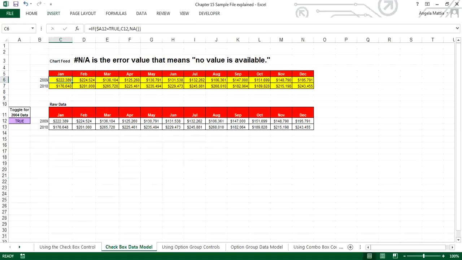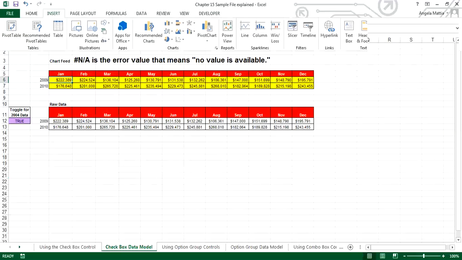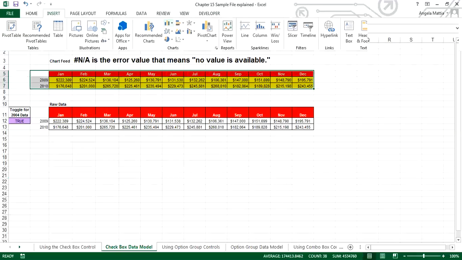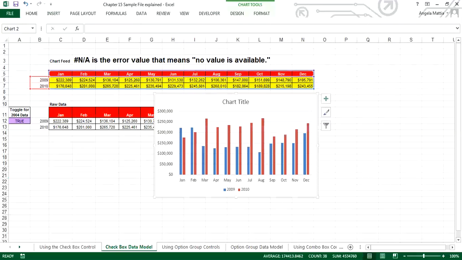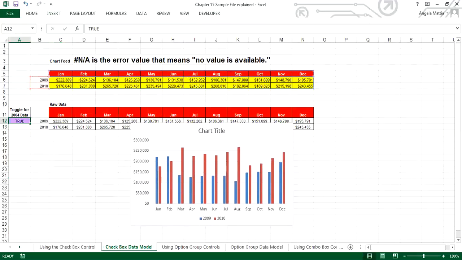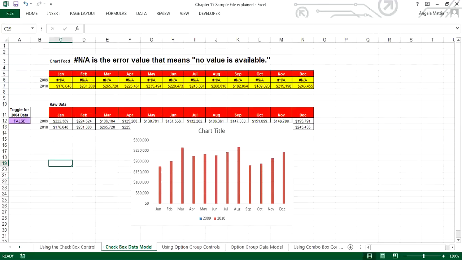So let's create the chart so you can see what I'm talking about work. I'm going to select the data that I want to make the chart from. Go to Insert, and I'm going to use a plain column chart. All right, once I have the column chart created, you'll see here that if I have true, I see all the data for 2009 and 10. If I change it to false, the data disappears because that's where this if statement comes in.